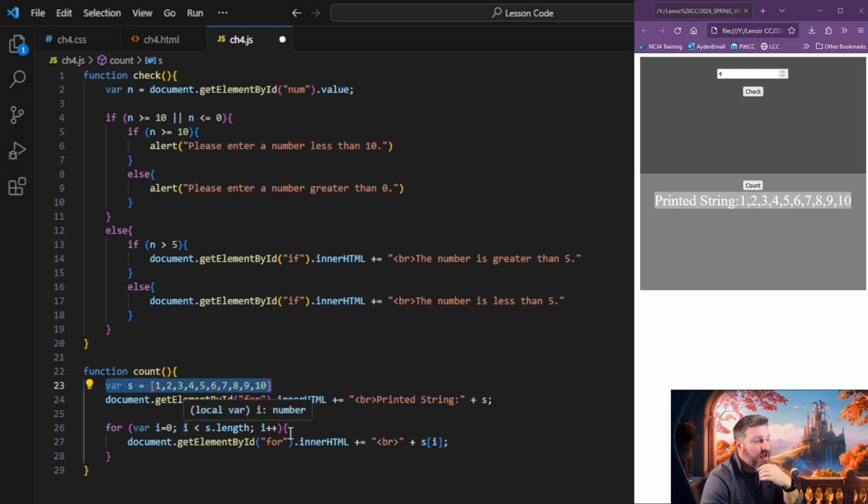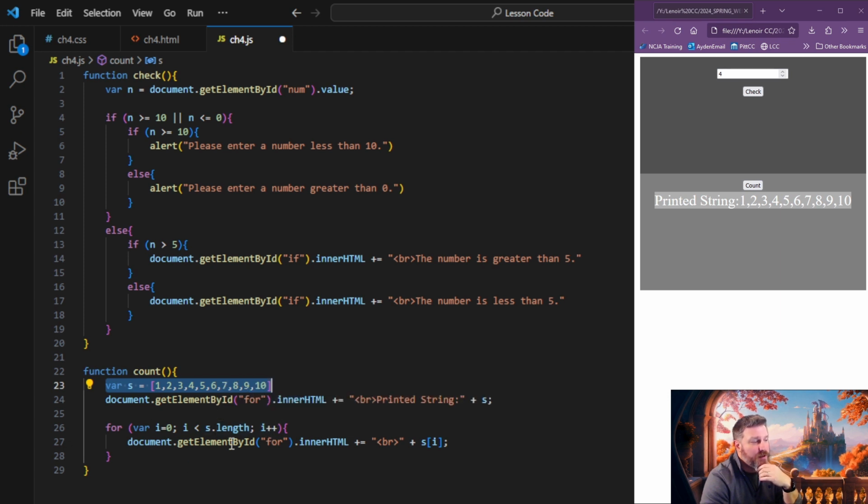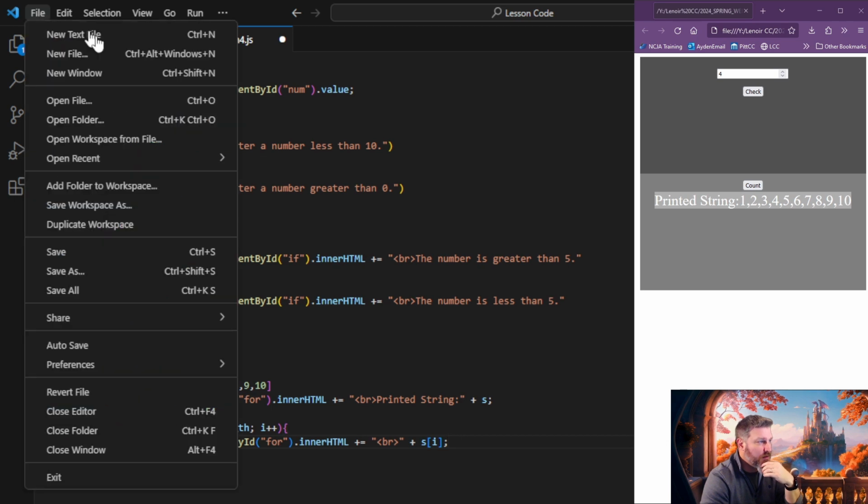So as long as i is less than 10, that's what this length is. We're going to increment i every time we go through this loop. And every time we go through the loop, all we're going to do is print the variable at the index. So the first index is going to be 0, and then 1, 2, 3, 4, it's going to go through the loop 10 times. Let's see what that looks like.